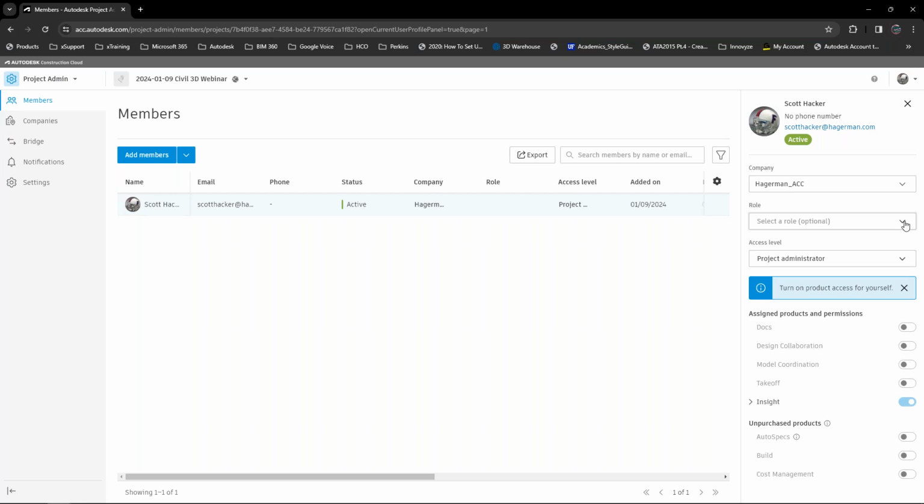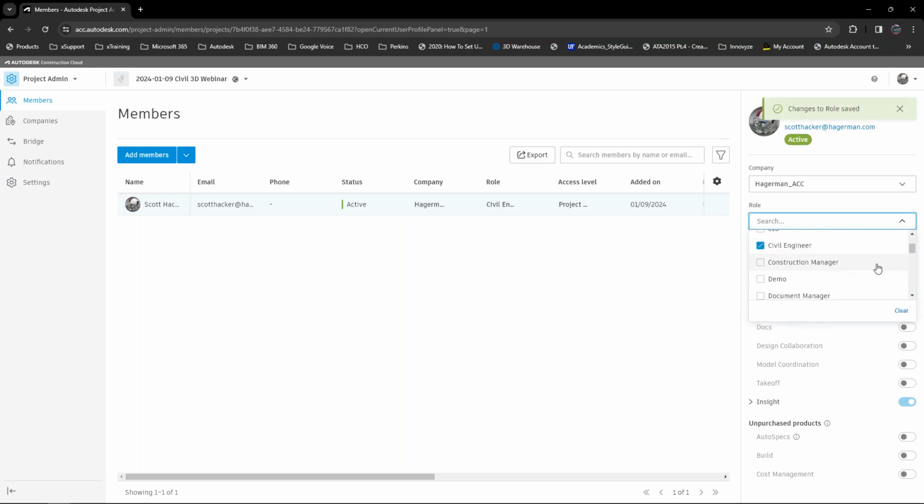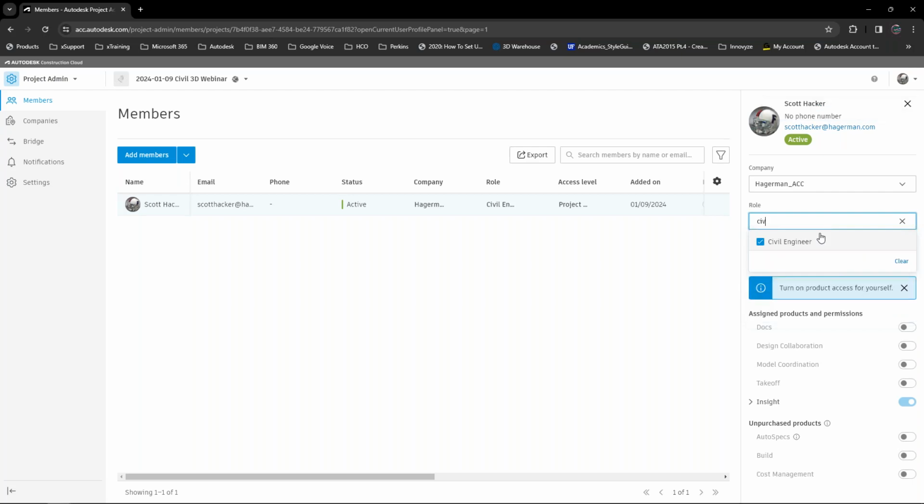What's my role here? Now, your role is optional, but right now, architect, BIM manager, CIS, civil engineer, construction manager, etc. Okay, so in this case, civil engineer it is. You can also start typing in, and it'll go ahead and start looking for it. It's very nice and very easy to work with. Okay, so I'm going to be a civil.